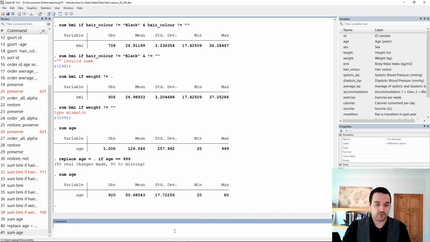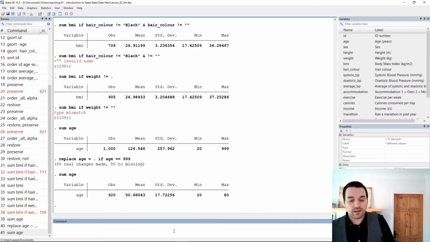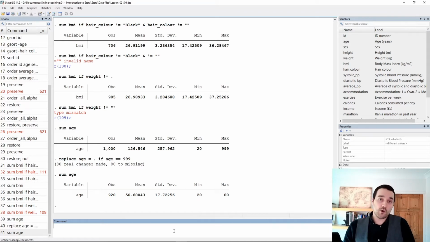Okay, a few more examples. So let's say we want to count the number of people who are over 60 years of age. We could summarize again with an if statement. So if statements can go on to almost all commands, and then the command is restricted just to those observations. Some commands don't take if statements, but you'll definitely know about them when you try to use them.